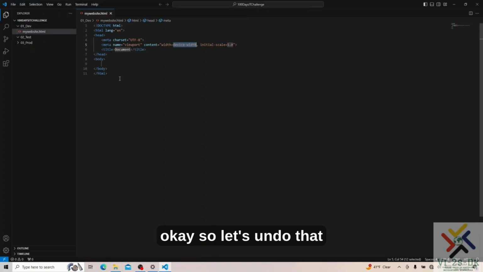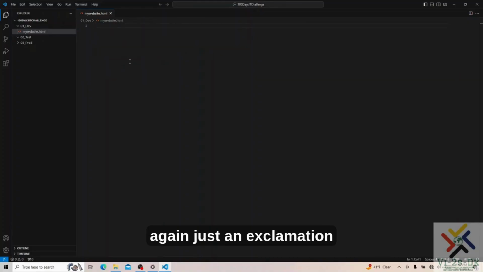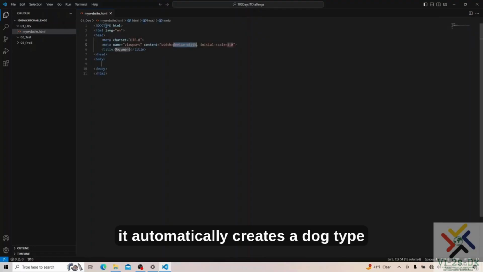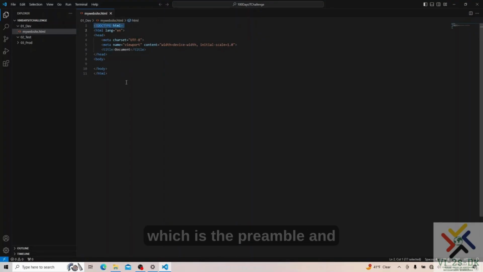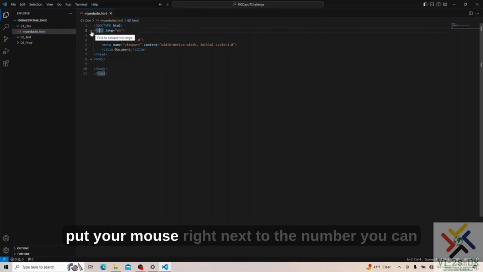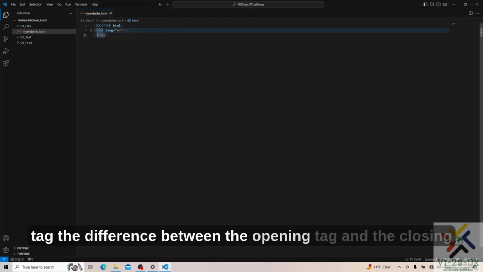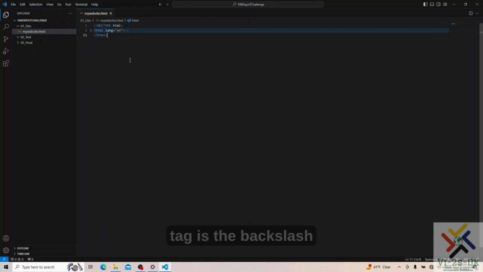Okay, so let's undo that. Again, just an exclamation mark, and you can click enter, and it automatically creates a doctype, which is the preamble, and an HTML tag. If you put your mouse right next to the number, you can collapse it, and you can see that's the opening tag and the closing tag. The difference between the opening tag and the closing tag is the backslash.